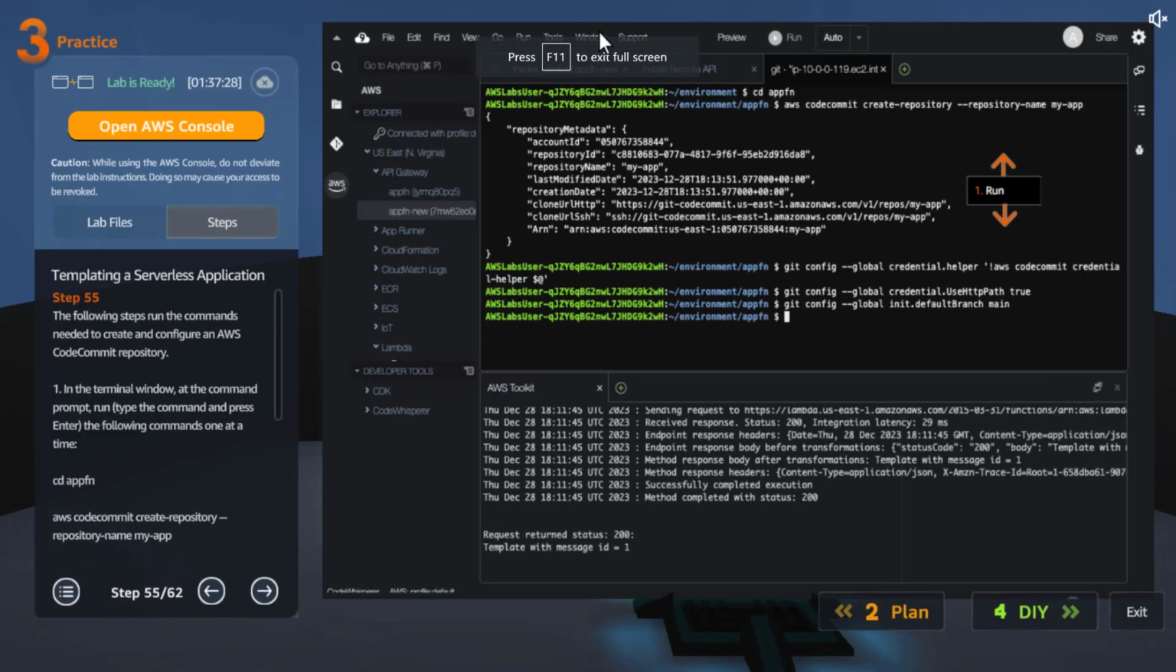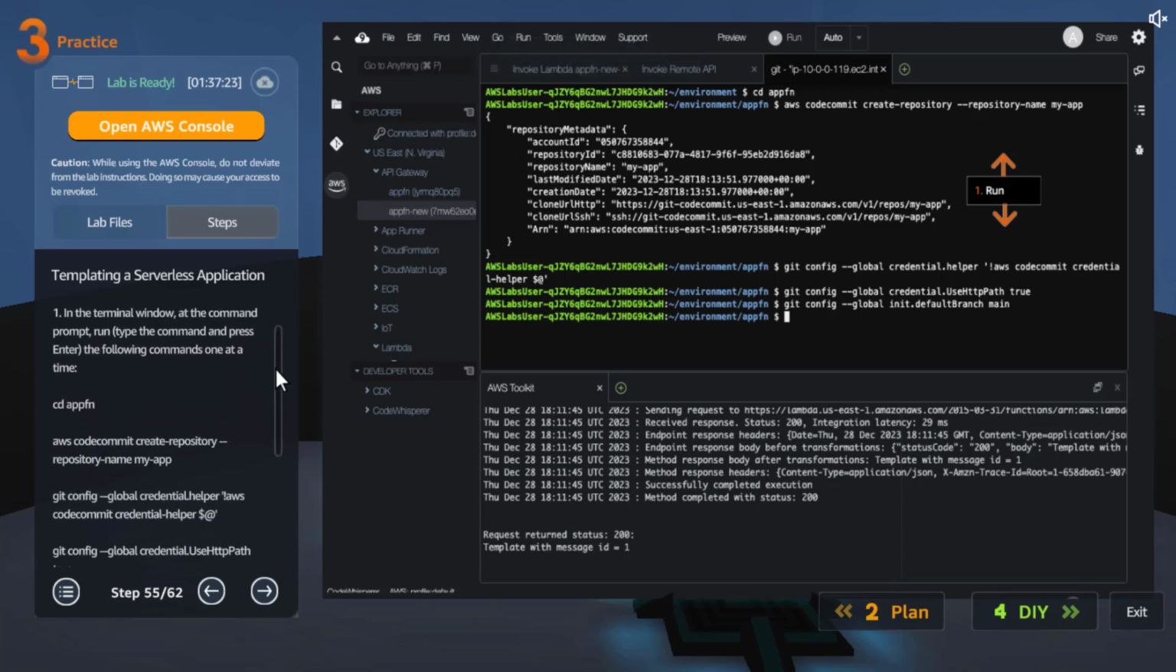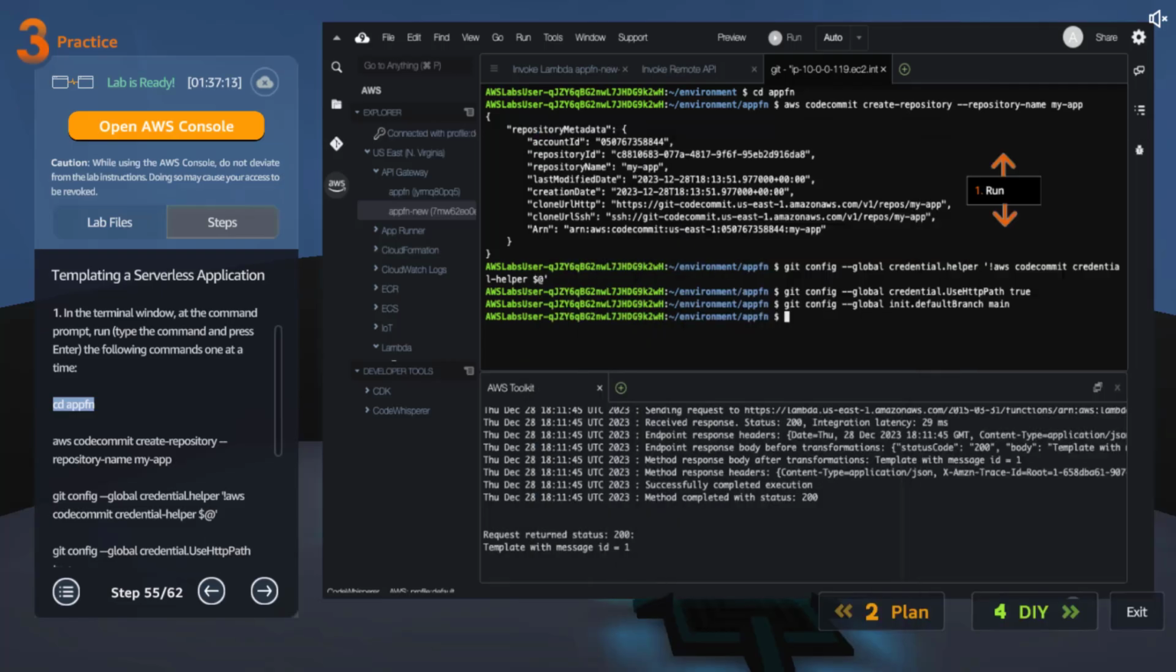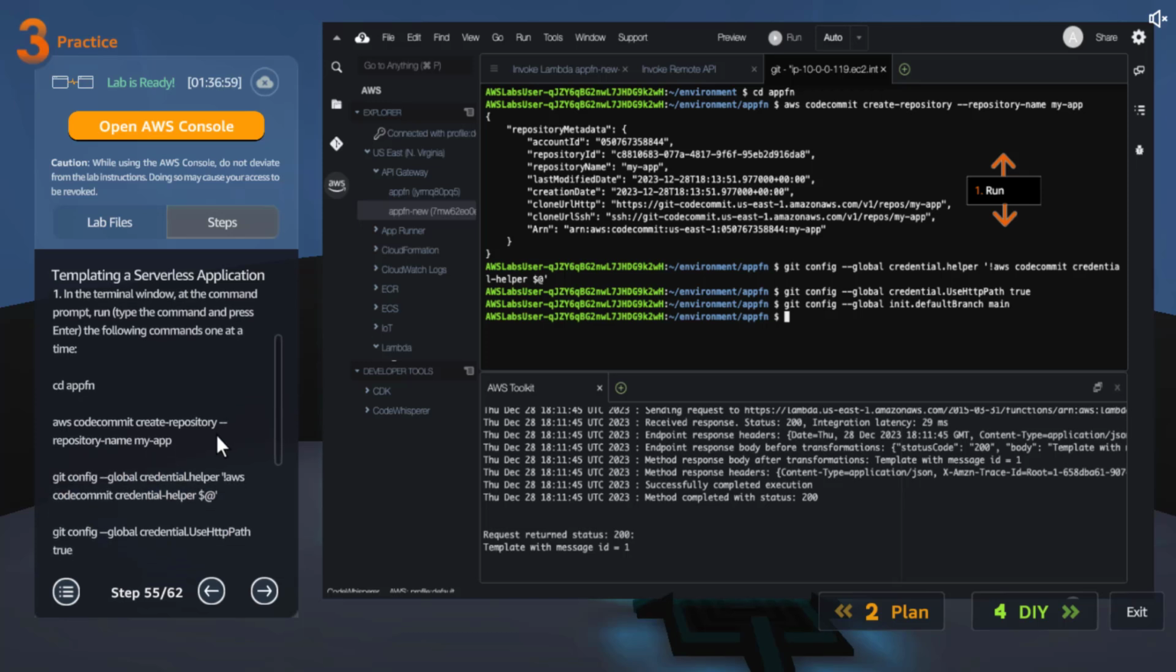Now let's go to the terminal, and they want us to go into the app function directory. Let me take this to another window, and then run the git config. We are just configuring the credentials for it. I know global credential helper, CodeCommit, etc. Oh, before that we are creating a repository, because whatever code we developed, we have to commit it to git, right? So that's what we are doing here.